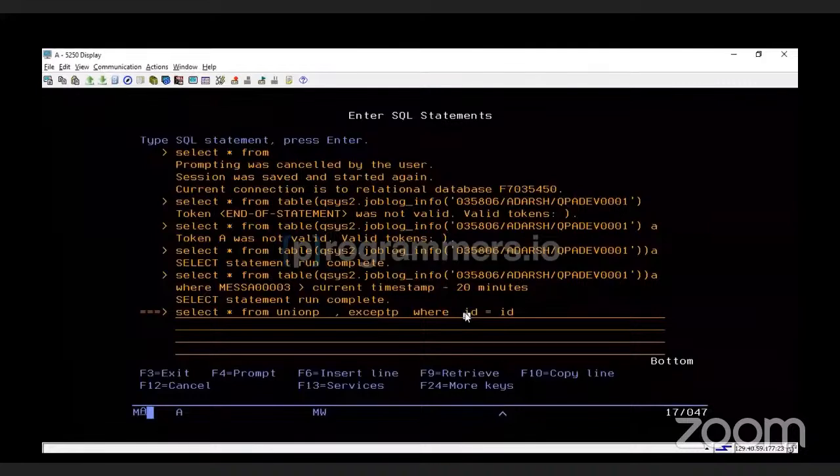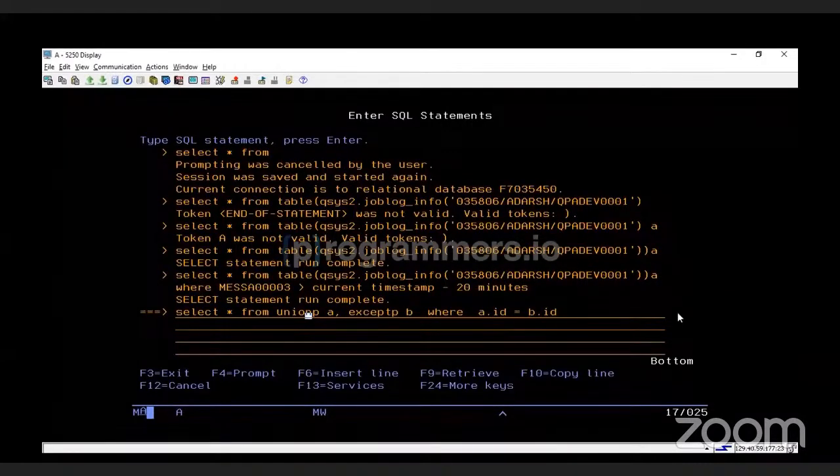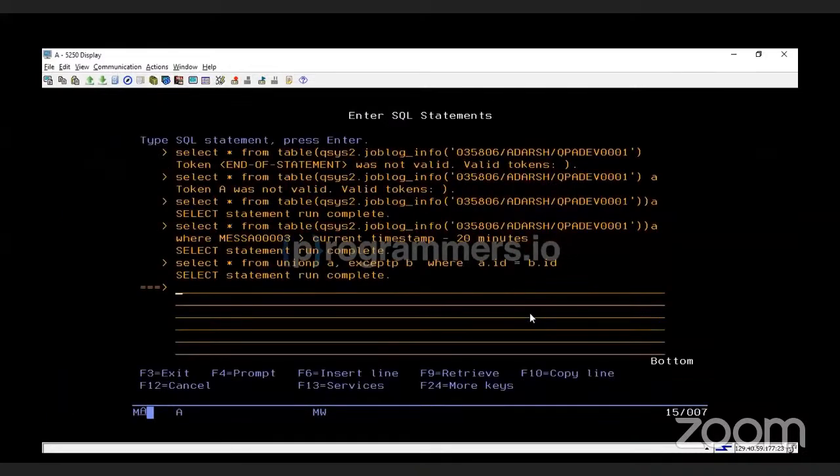So that's why we use an alias, so that the table union P is identified with A, and the ID column linked to alias A will be related to that particular table only, and the ID which belongs to alias B will be identified to the table except P, and then the query will return a proper result. So this is how it works.